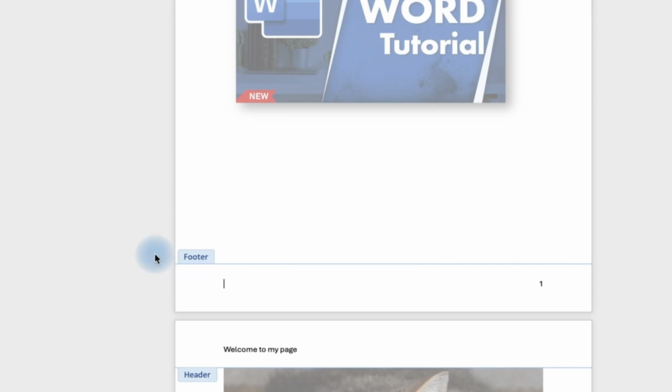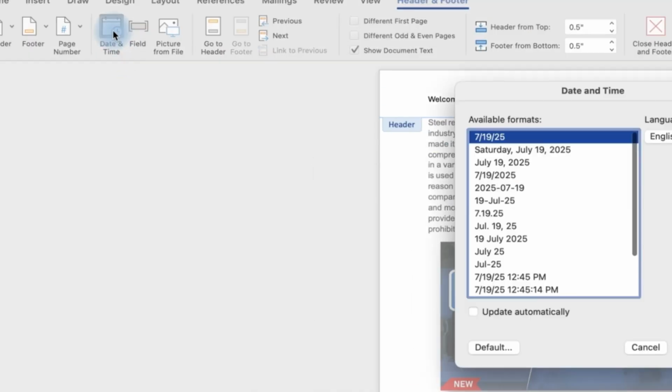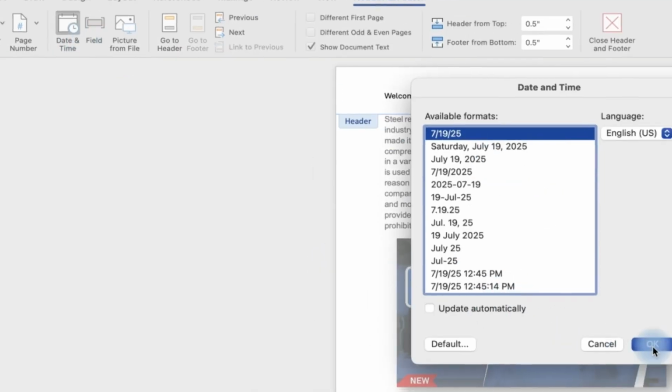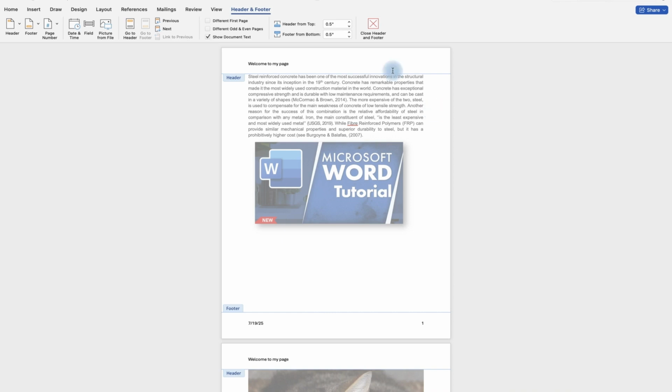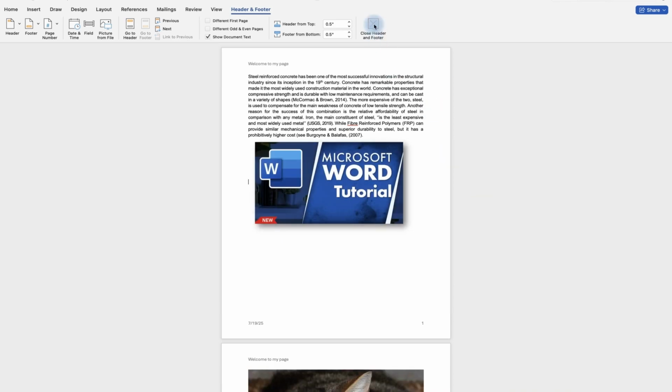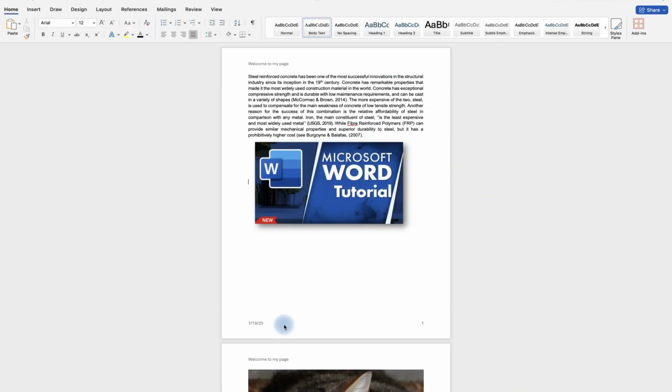Okay, so for example, I can select this. I can say I want to just insert a date here. Okay, in this format, I can say okay to this, and now I have my date over here. So once you click out, or you can click on Close Header, now you can have your footer added.